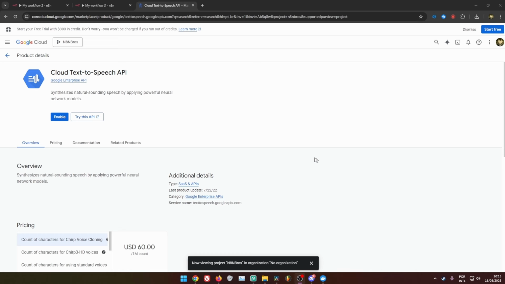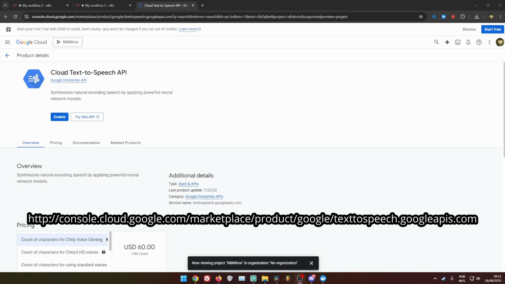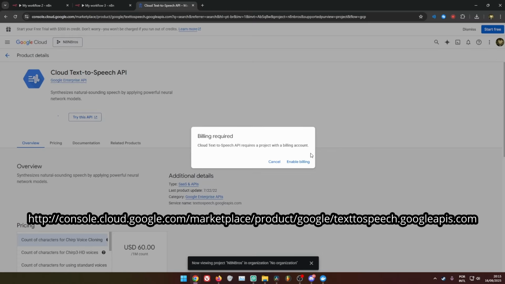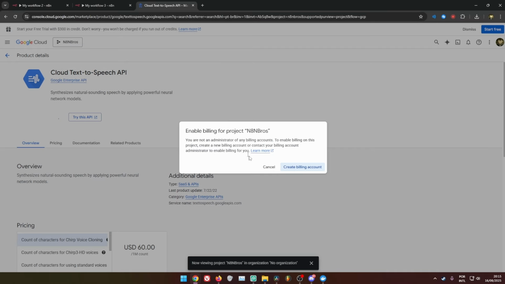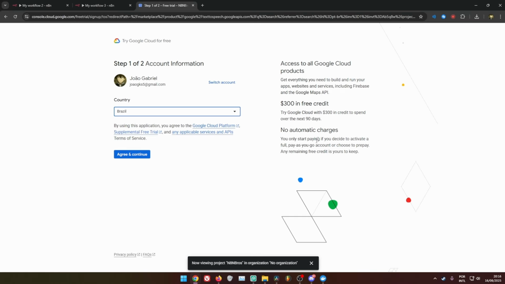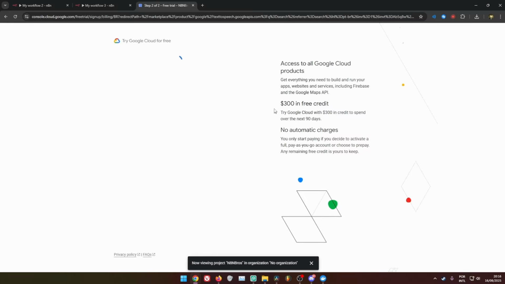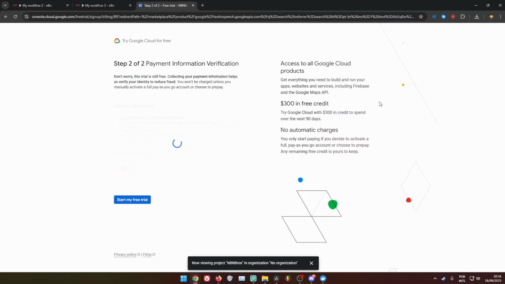That's it. Okay, so you will need to enable this Cloud Text-to-Speech API, enable, and it will ask to enable billing. Okay, but you can just get this 300 in free credit. Okay, and with this 300 bucks you can do it like forever. Okay, so there we go.